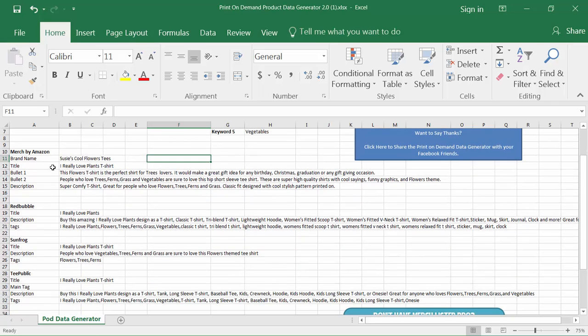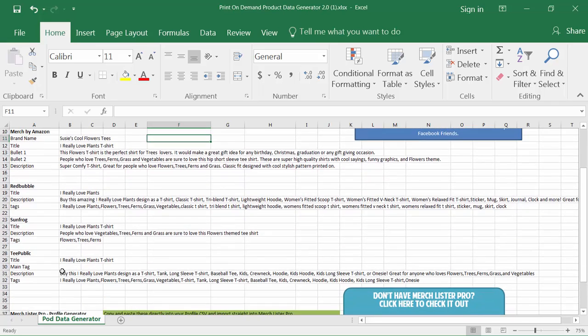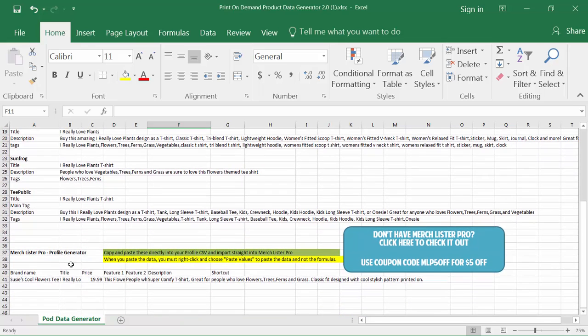That works for Merch, Redbubble, SunFrog, TeePublic, and if you have Merch Lister Pro, it will go ahead and automate and give you fields down here. It'll insert all of the stuff up here into those, and so you can copy and paste those into your Merch Lister Pro CSV.